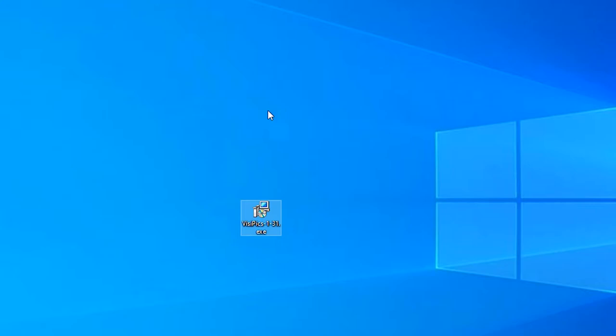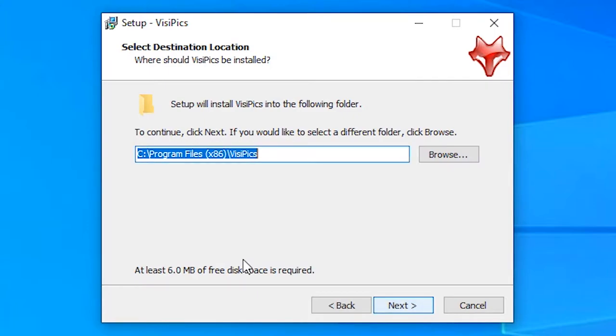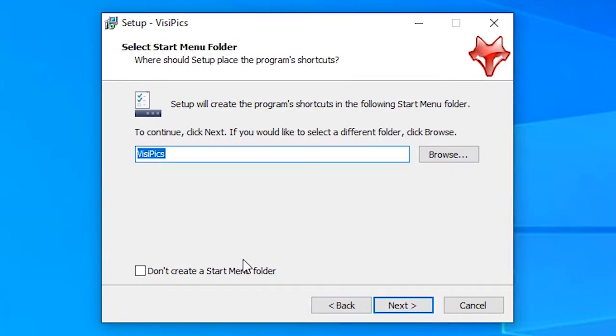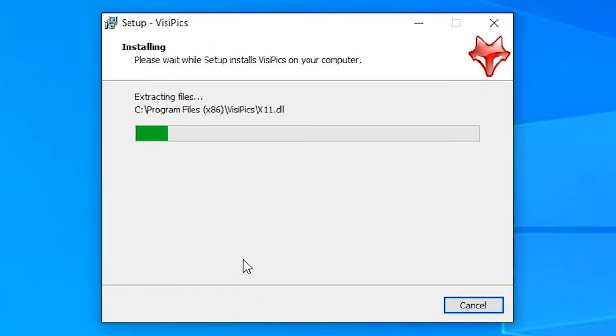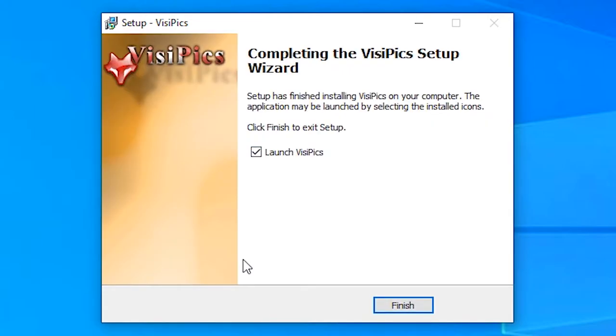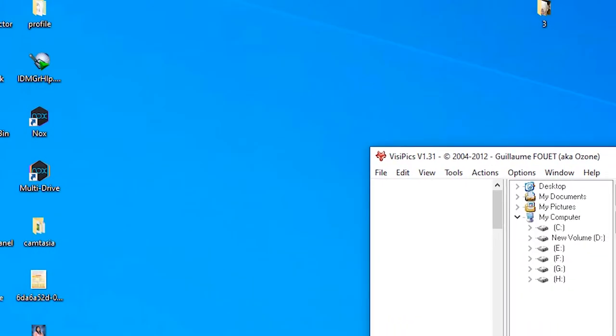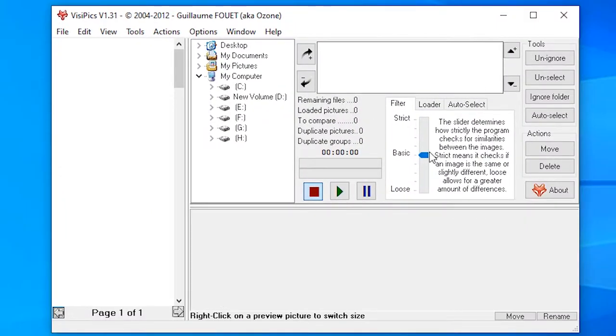So here is our software. Just double click on it. Yes, then next, accept, next, next, and install it. Then launch. So our duplicate image finder software is open.